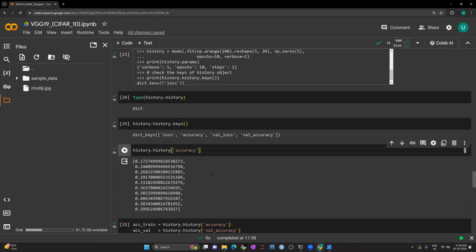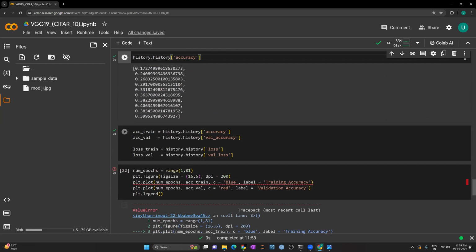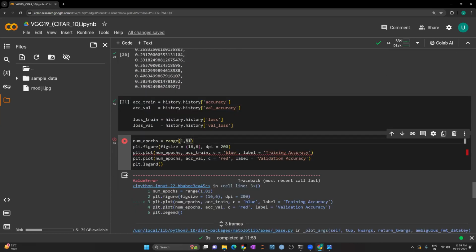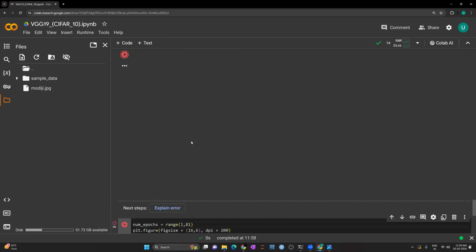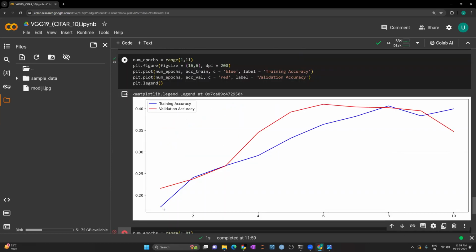So see what I'm doing here. Here I'm extracting the accuracy, here I'm extracting the validation accuracy, here I'm extracting loss, and here I'm extracting validation loss. Done. And then I'm creating a visualization. This is a visualization of training accuracy versus validation accuracy. For whatever 10 epochs I have trained my model, this in blue is what the training accuracy looked like, and this is what the validation accuracy looked like.